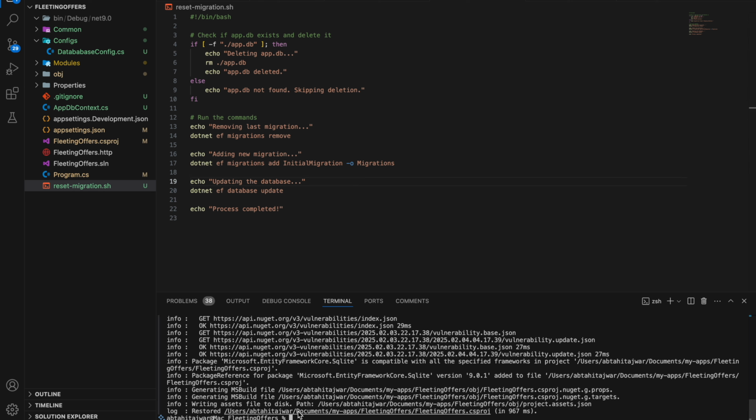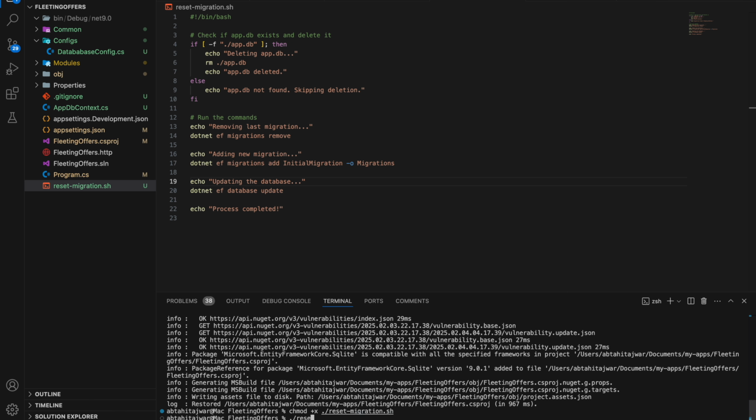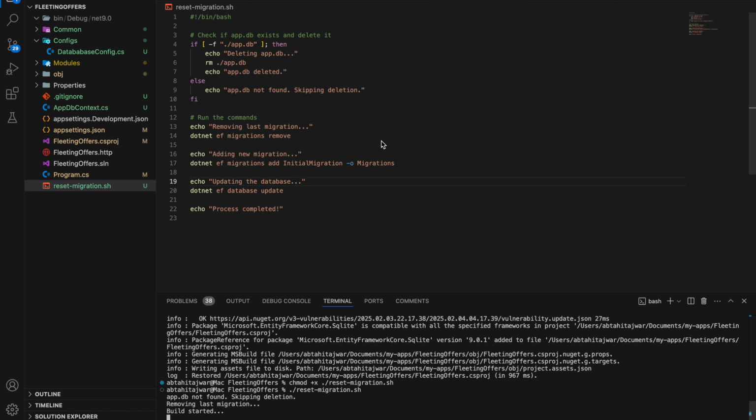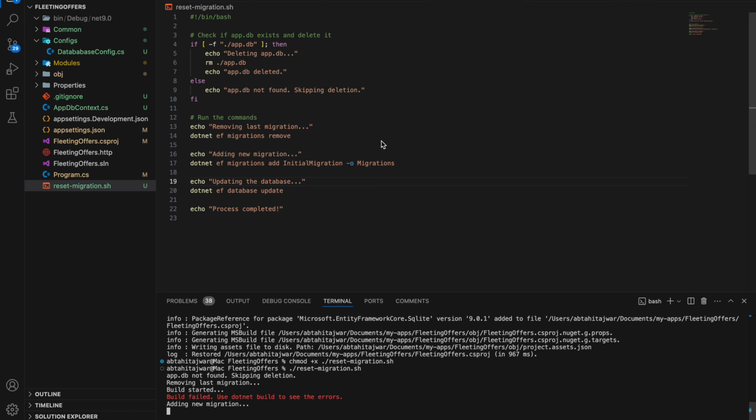That's a quick thing. So what I need to do is chmod. This is the terminal so that you guys can see. I don't know why this thing is not going on. So this I'm writing at the bottom. So chmod +x reset migration. So yeah, give it the permission and then I should be able to create my database right now.